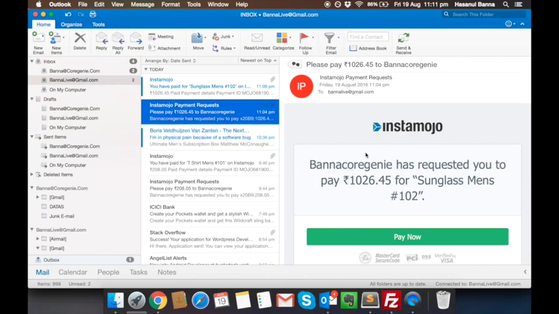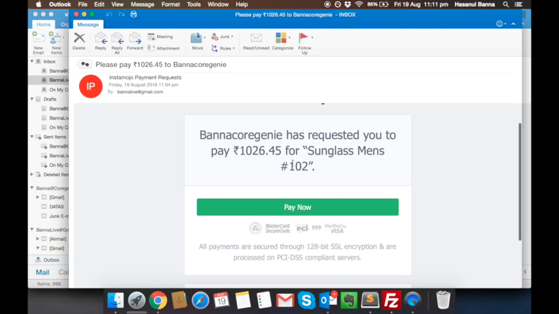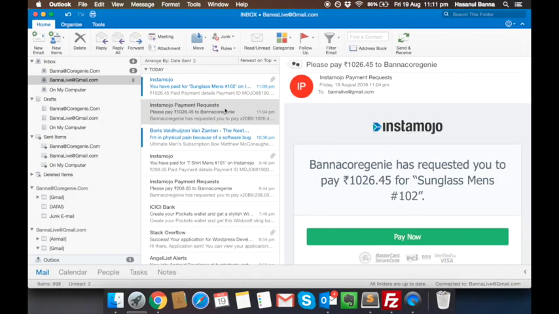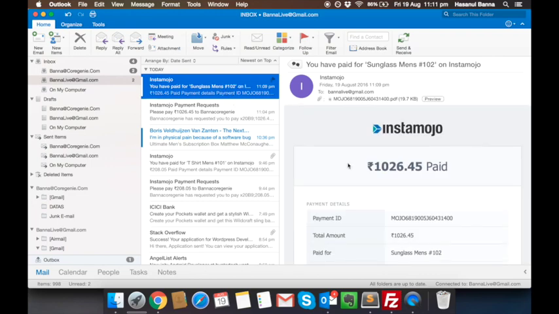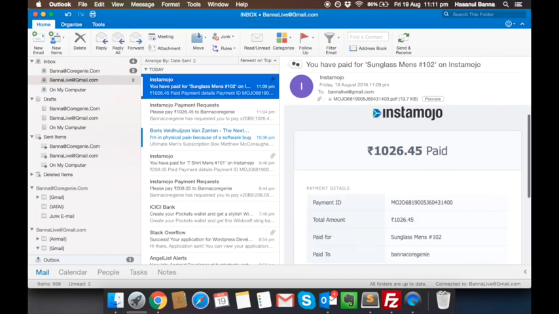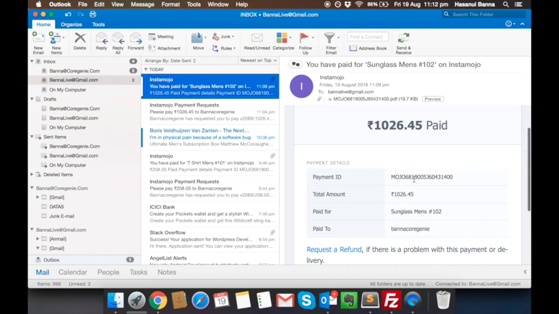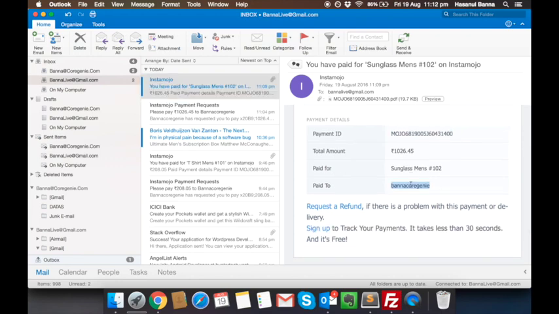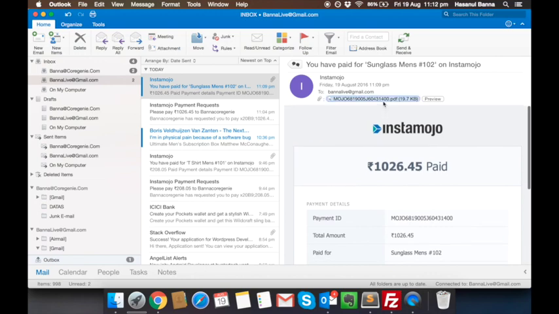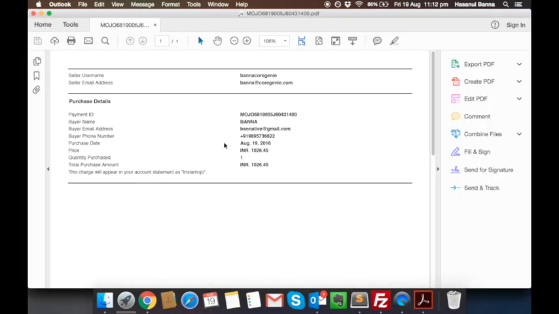This is the first mail the customer got. See the mail, request studio payment, and then the user paid using the website. So the next mail he got is 1,200 paid, payment ID here, total amount, paid for, paid to which account, and they even have an invoice copy from Instamojo.